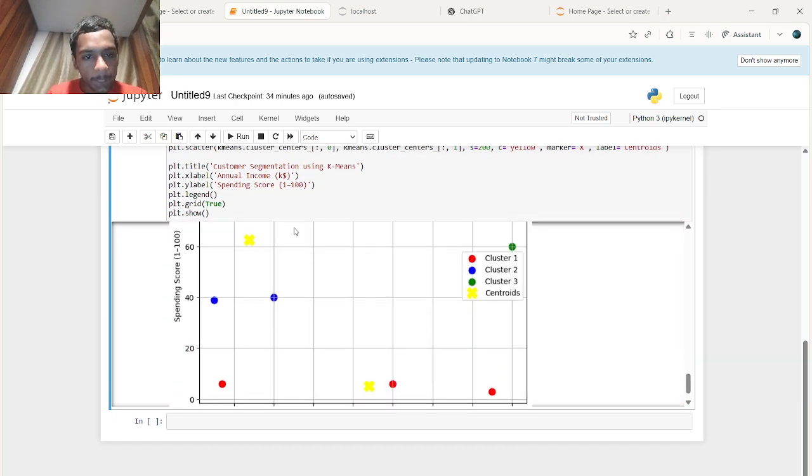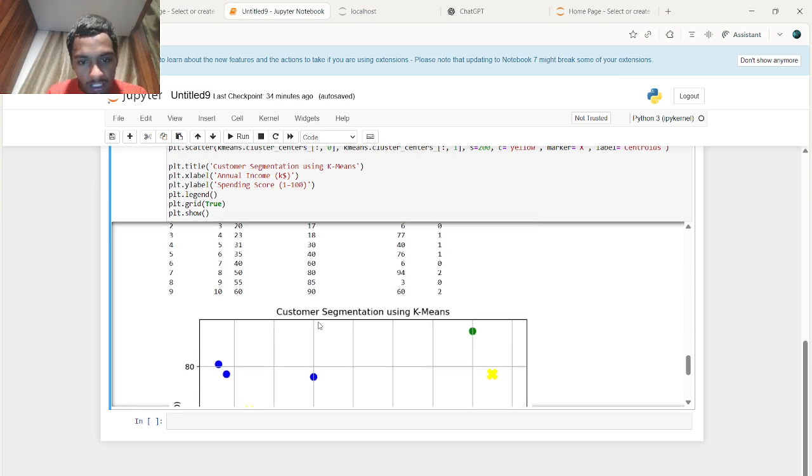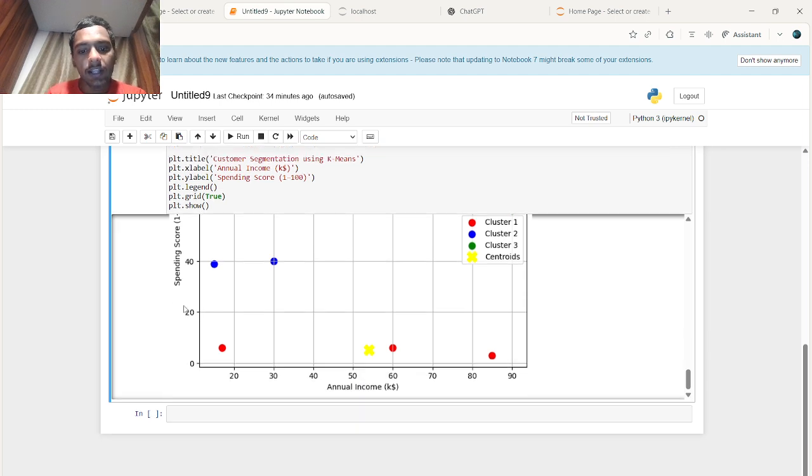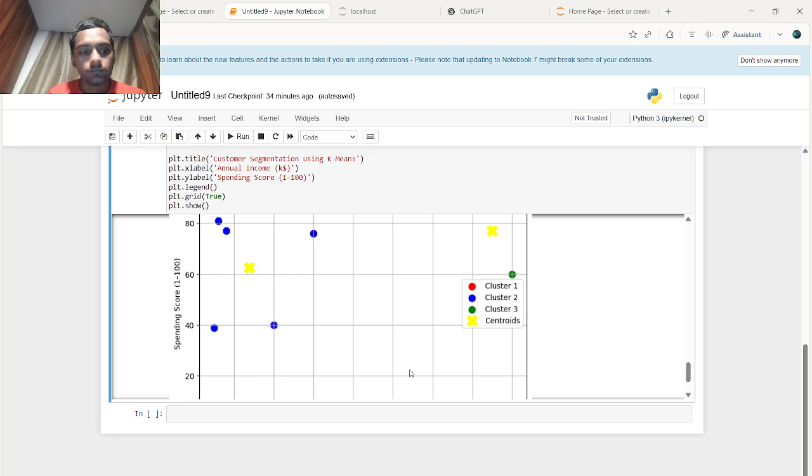Finally, I show the graph, customer segmentation using K-means. On the y axis I selected the spending score between 1 to 100, and on the x axis annual income. After applying the clustering, I added the cluster result back to the dataset so we can observe which group each customer belongs to. Visualizing, finally I plotted the clusters. Each cluster has a different color: cluster 1 red, cluster 2 blue, cluster 3 green. Finally, the centroids are in yellow color.